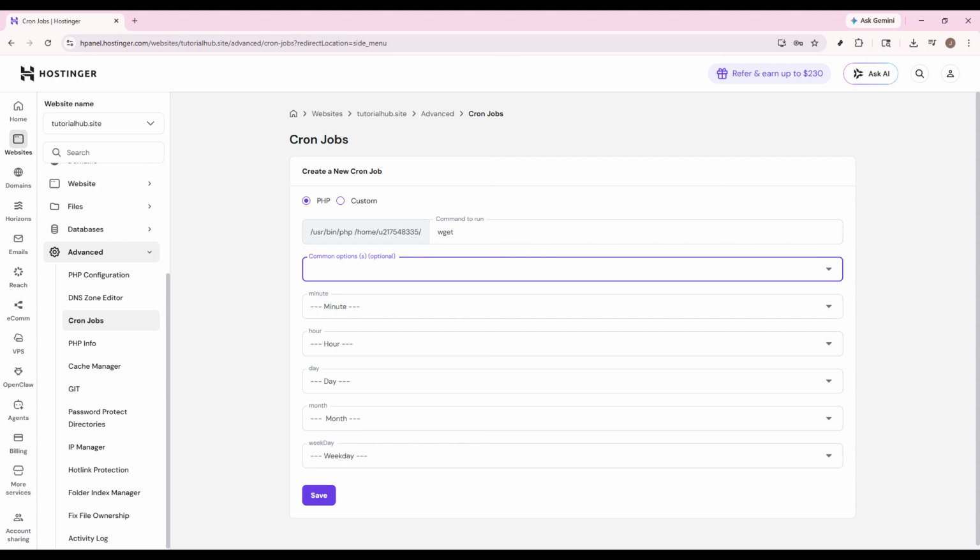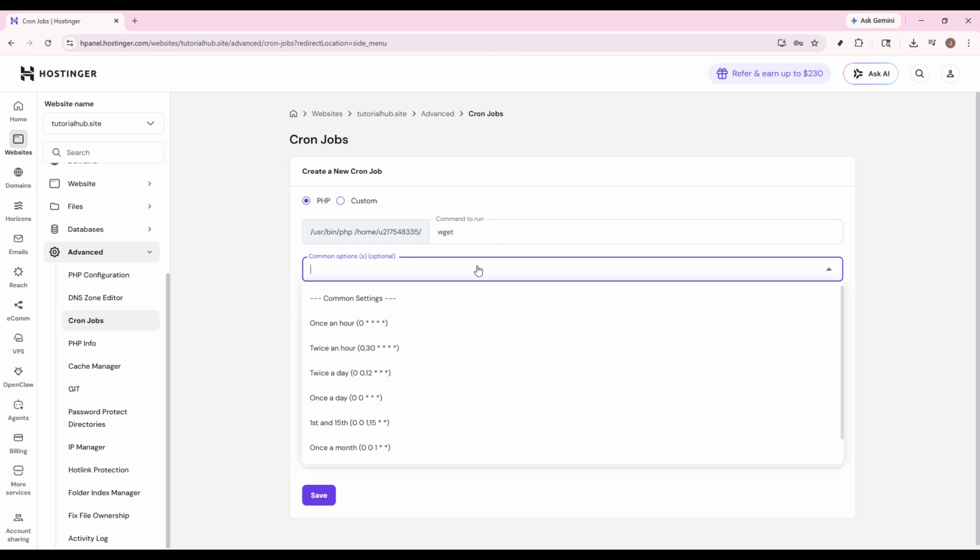Next, enter the command you want the server to run. This part is very important because the cron job will only do exactly what you tell it to do. Make sure your command is correct and double check the file path or script name if you're using a custom task. If you're not sure, it's a good idea to copy the command from your application or script instructions so you avoid mistakes.